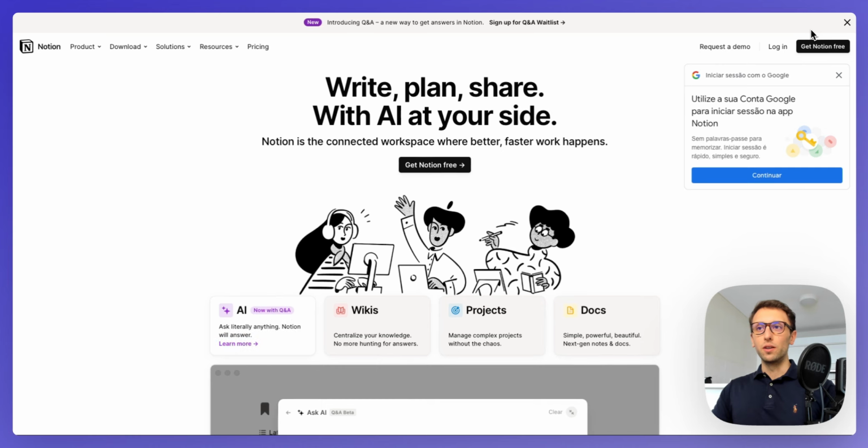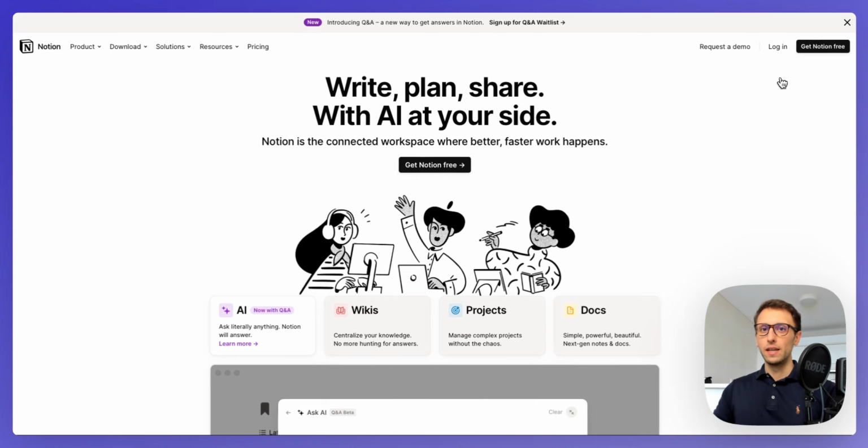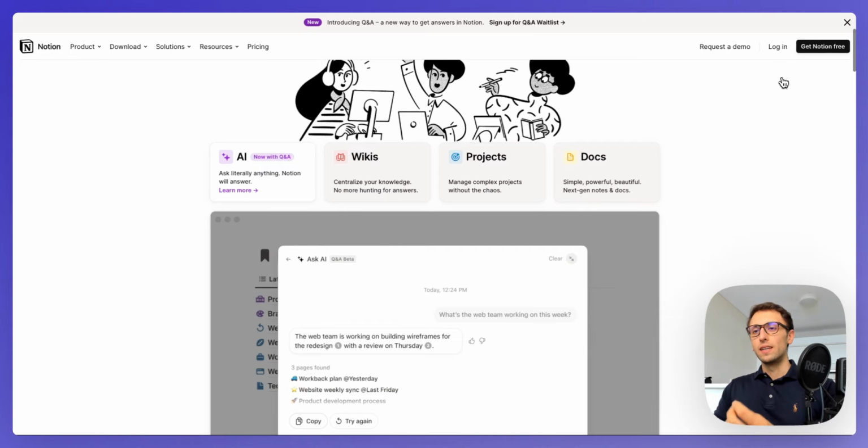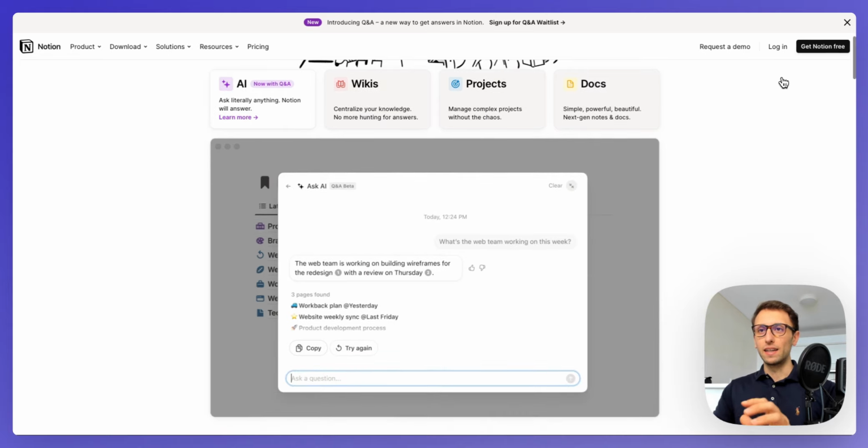And now let's move on to something which is more related to project management. And this is the project management tool which I use at my day job, but also in my personal life. And it's Notion. Now, the great thing about Notion is that it's almost like a blank canvas.